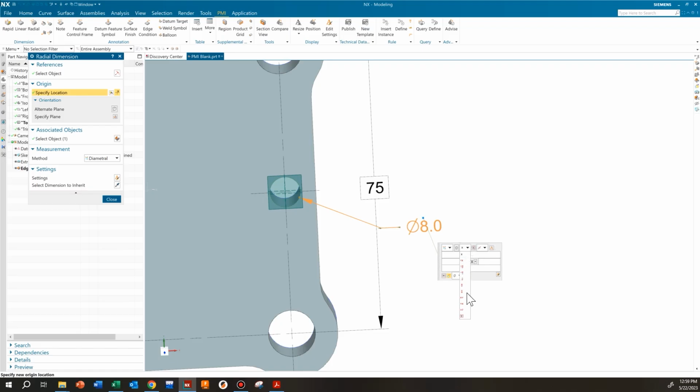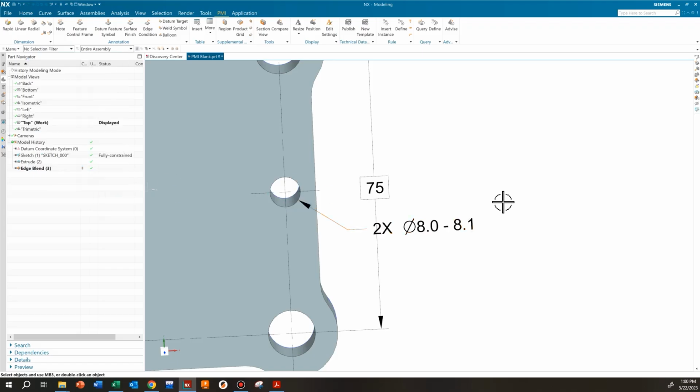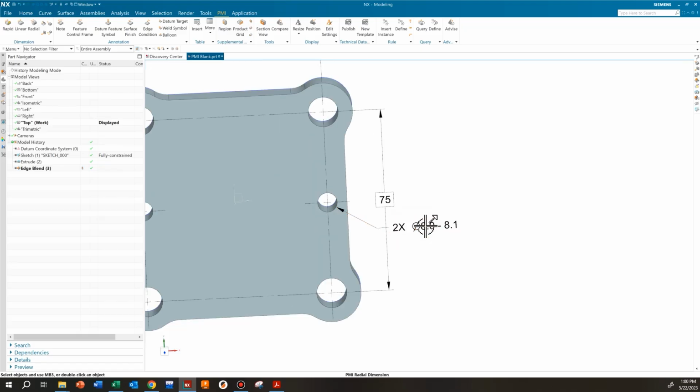So we're going to go to tolerance, and we want a y minus x limit. And it automatically puts a minus 0.1 and a plus 0.1 to get us in that range. But we don't want the minus 0.1. We want a 0 to a positive 0.1 millimeter. So we've got 8.0 to an 8.1 millimeter. And while we're here, we'll go ahead and put our 2x because there are 2 of these holes. And that would be good.